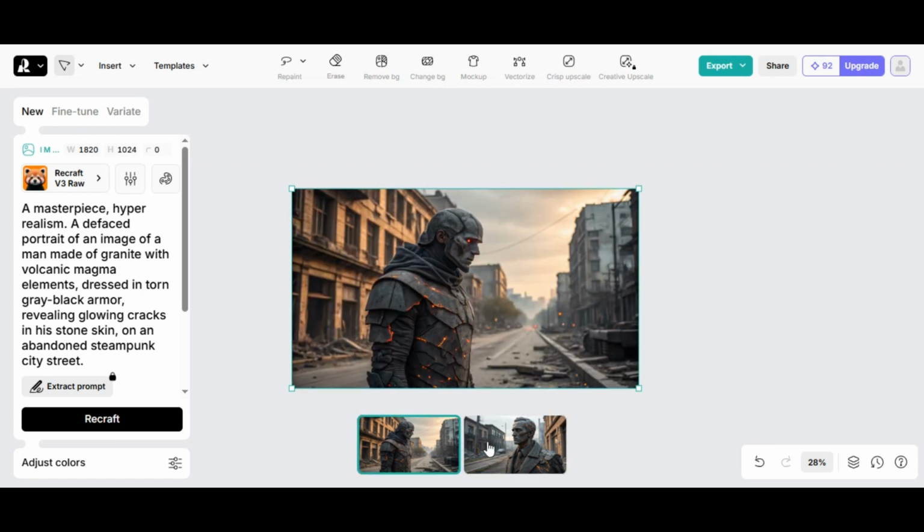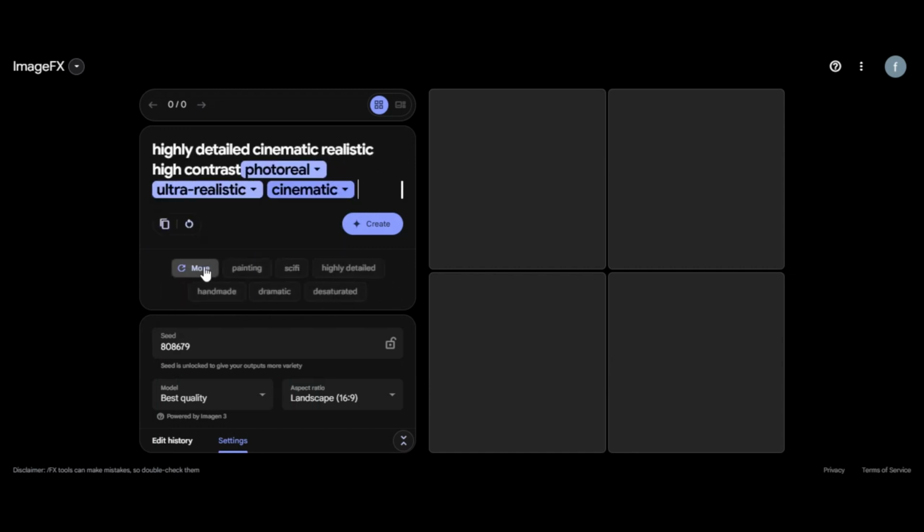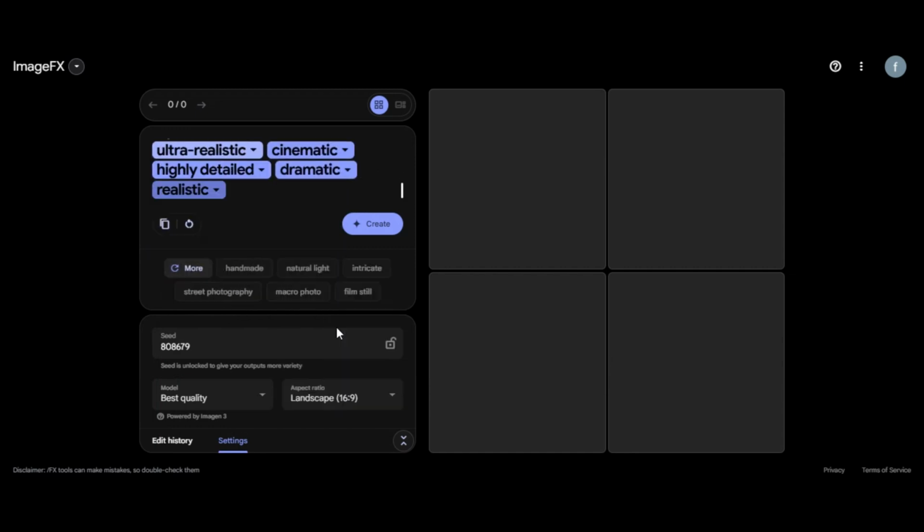I want to compare the results with Google Image FX. I paste the same prompt into Google Image FX and add some elements that will make the result look amazing. After, I select 16:9 aspect ratio and click on create.